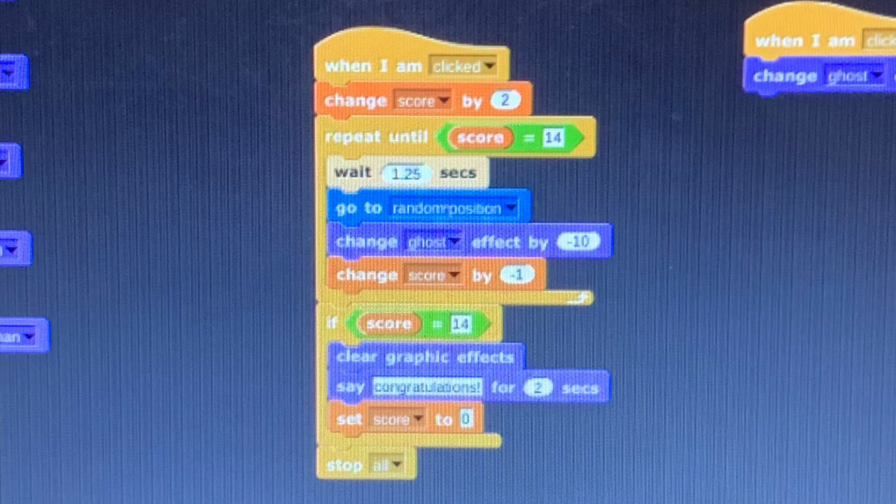The next line of code is repeat until score equals 14. So that would be the winning score. That is when the player knows that they have won the game. And in this piece of code, repeat until score equals 14, it's wait 1.25 seconds, go to random position, so that's where the sprite is moving around the stage in random positions.